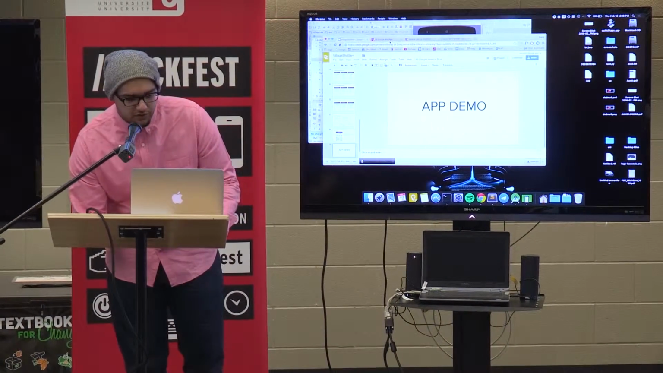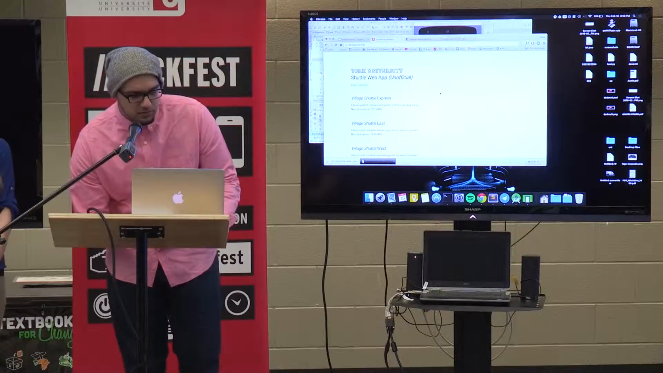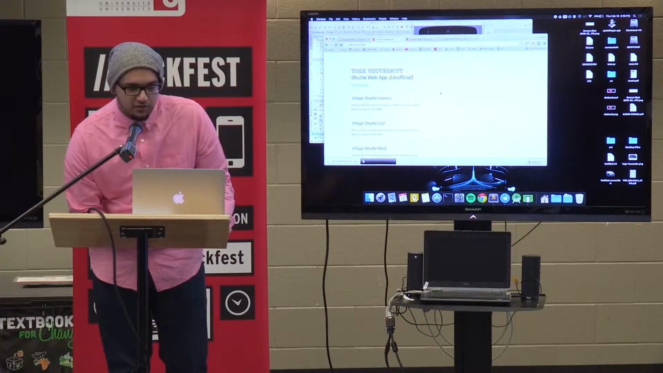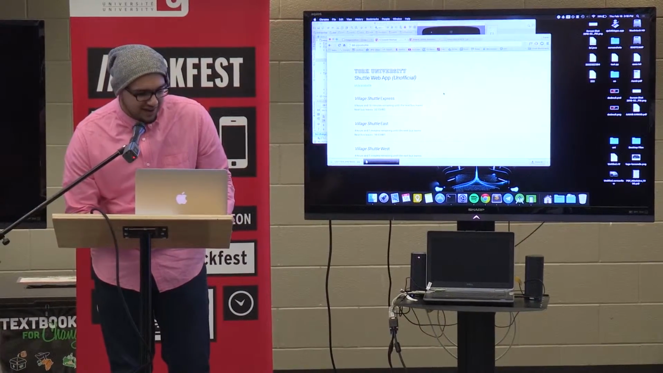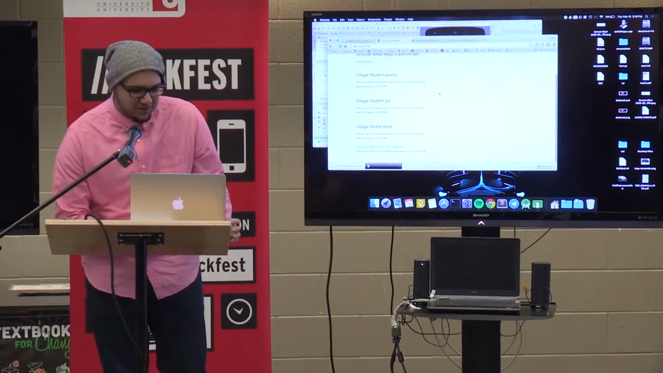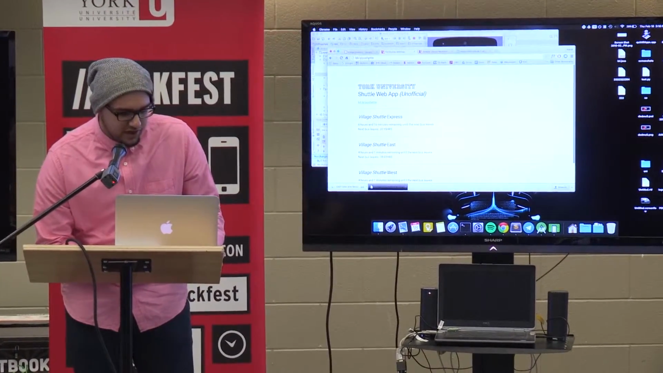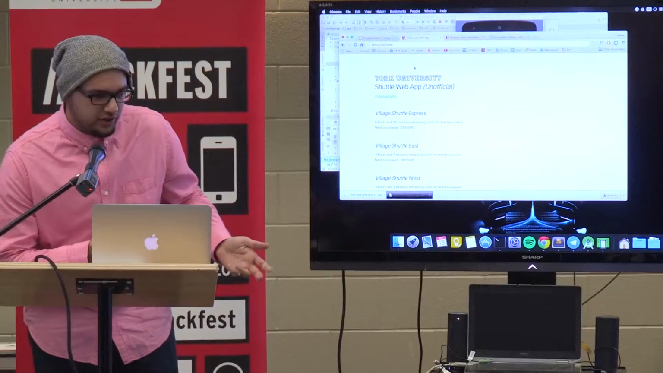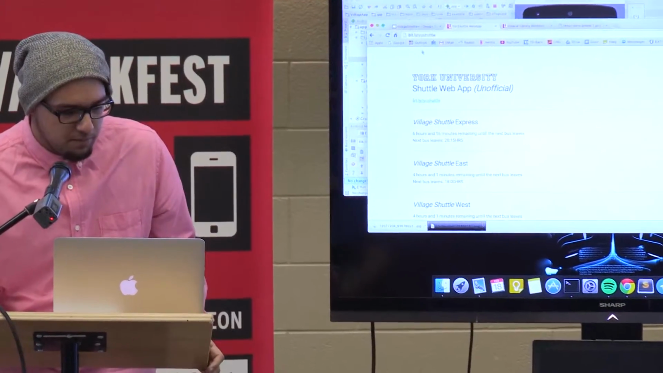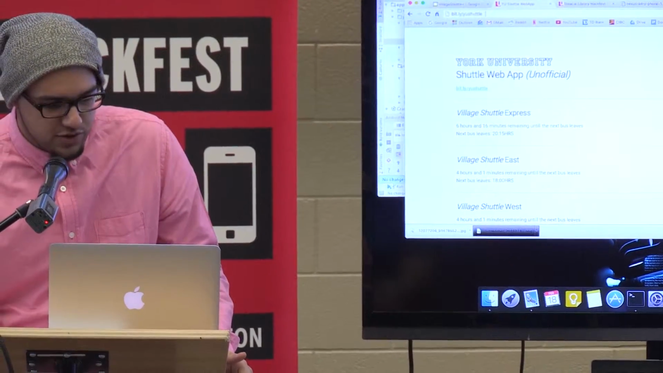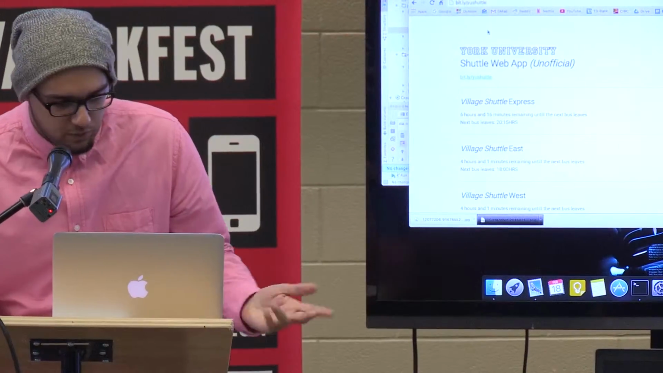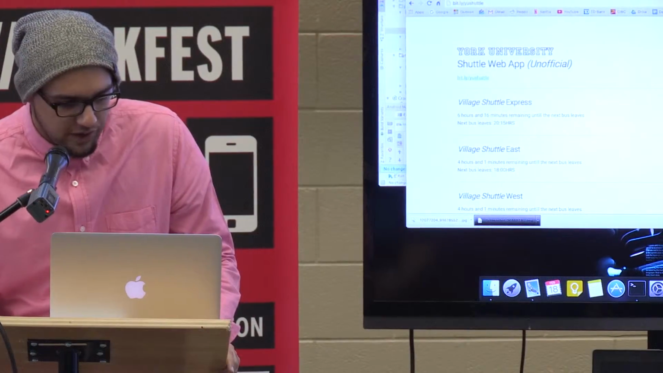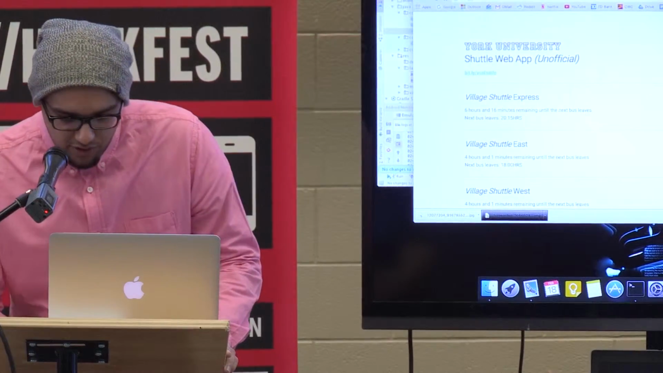Okay, so this is our web app for people who are using Apple iPhones. I don't know why you use that, but yeah, since we made the Android app, if you are using any other platform, you can just go to bit.ly/YU Shuttle, and this works. This is up, and then it's running. Secondly, let me show you the Android app.